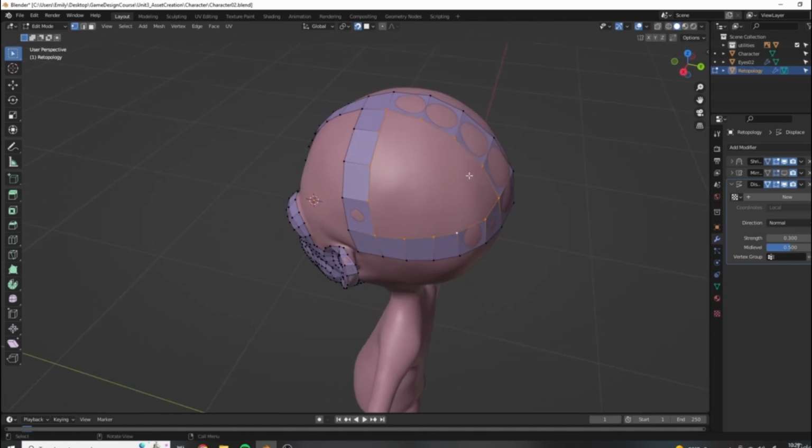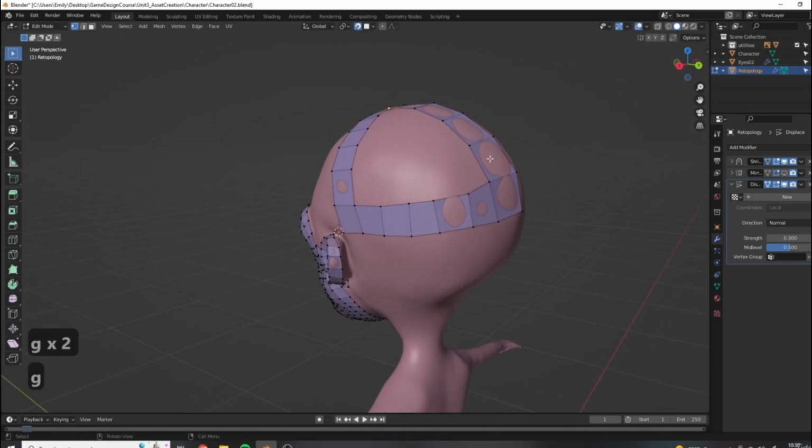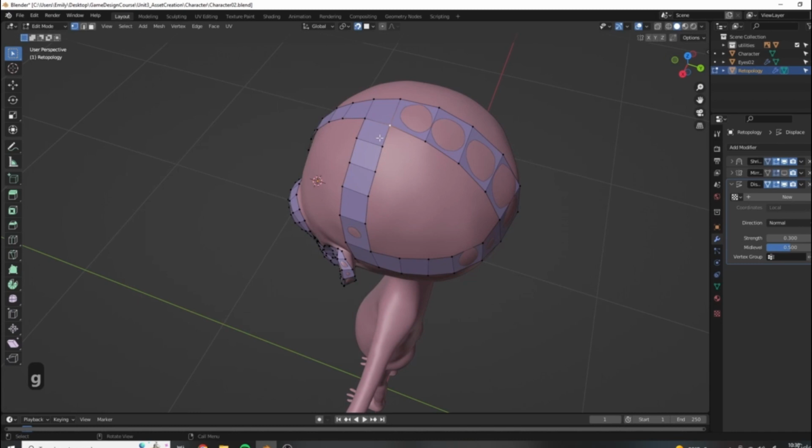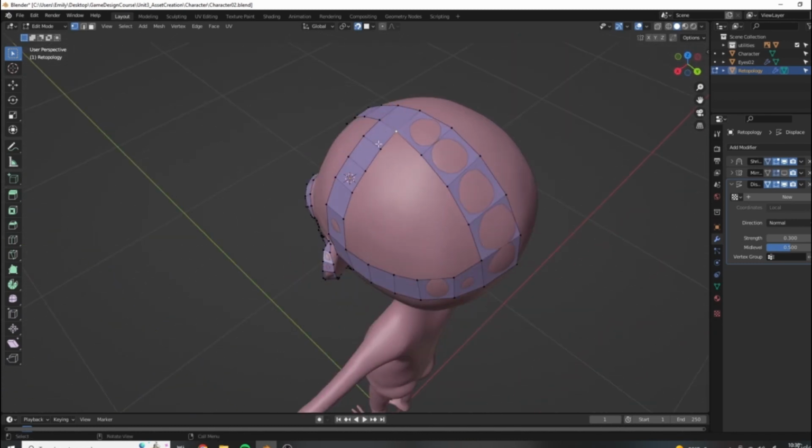So I have 13 cuts going all the way around, so I'm just going to add one more to make it an even number. And we're going to try the grid fill. The grid fill doesn't work as well with these sort of triangular patches, but it can sometimes. So let me just try it.